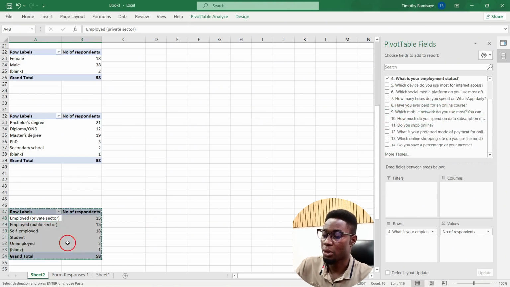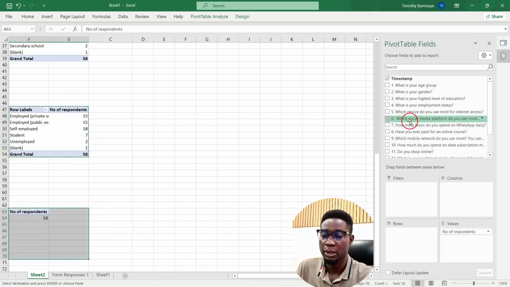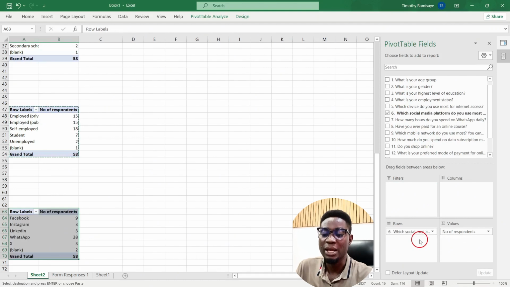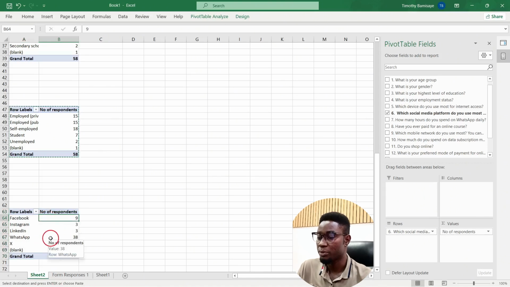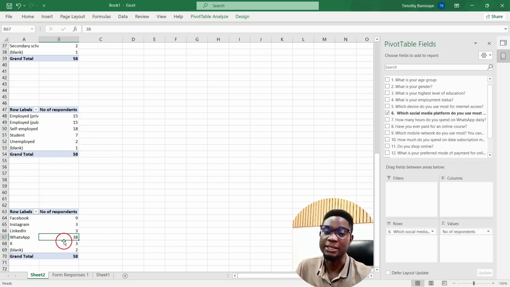Okay, so let me make one more copy of this and drop it here. And I want to see what social media platform you use the most. So what I'm doing is clicking and dragging into the row or the values section. So 9 people say they use Facebook the most. 38 people say it is WhatsApp they use the most. It looks like a lot of people like using WhatsApp, right? According to our analysis or what we're doing right now.